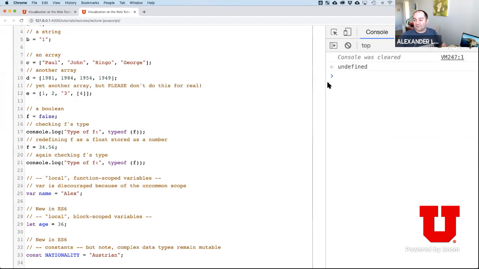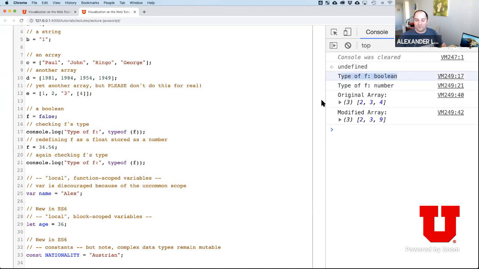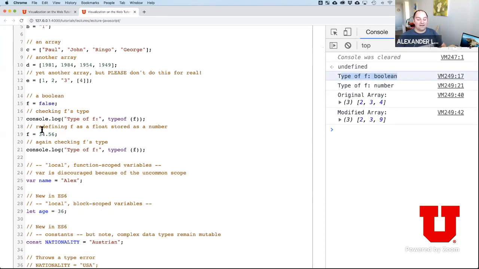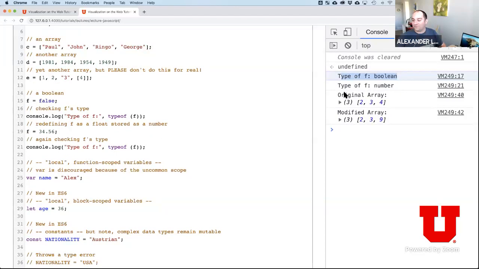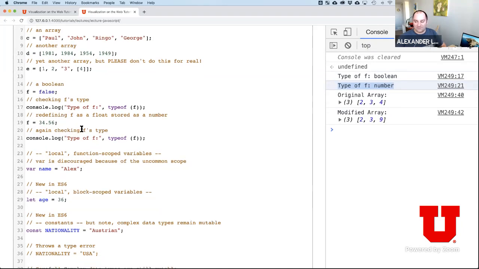So in this case, I'm asking what is the type of f? The type of f is boolean. I can then, interestingly, redefine f as a float stored as a number. So here we take the same f, we don't have to change anything. We can just redefine it. And now f is, in fact, a number. So this is the number data type. You don't really distinguish between integers and float here.